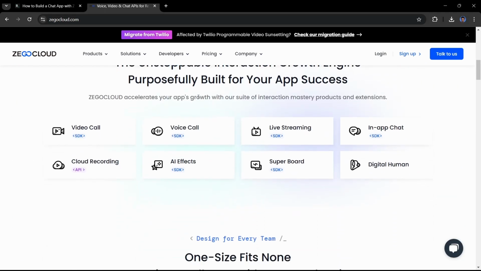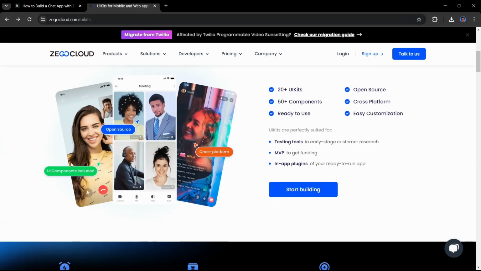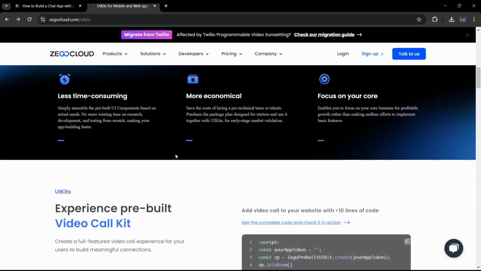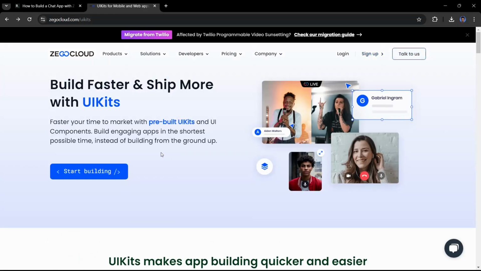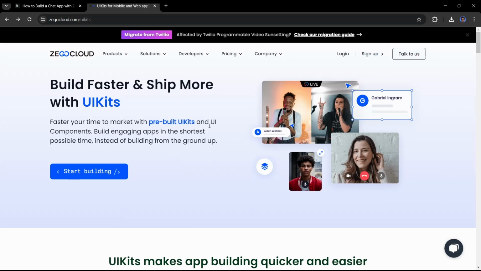They also provide UI kits. Let me show you. You can see they provide UI kits, and let's say you want to create a video calling app. You don't have to bother about creating all of these buttons, all of these functionalities, how they're going to show up. You can easily save time, and they also offer 10,000 free minutes, and you can use that free trial to get started using Zegocloud's services. In this video we'll be using Zegocloud's UI kits to create our chat app.